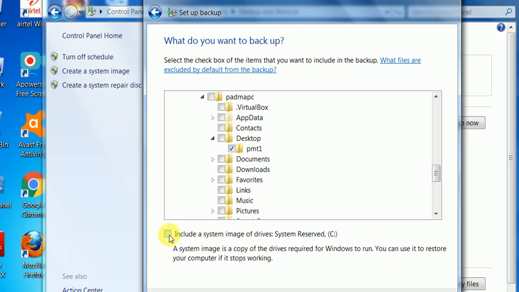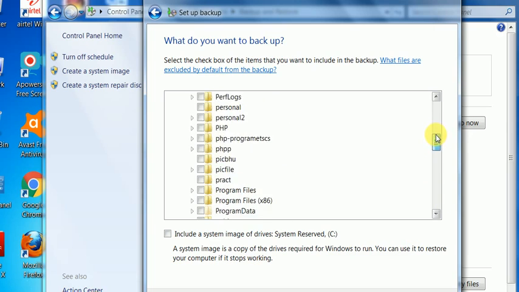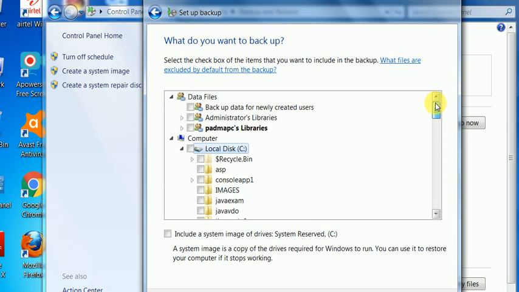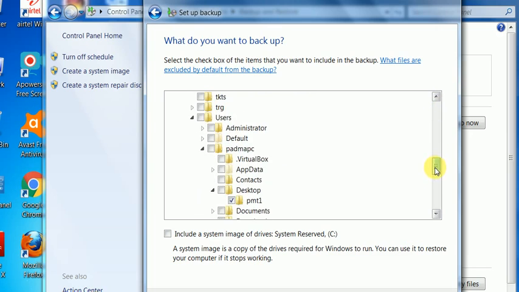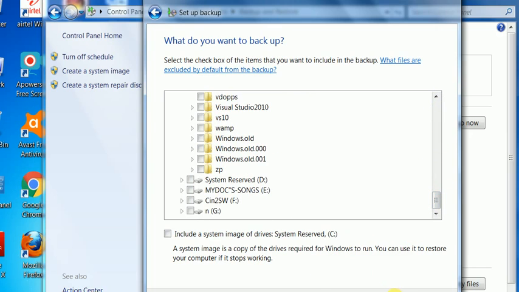I can also select the system image here, but I will not select it because it will take more time to back up your system. So if you want to create a backup copy of your system, check here: include a system image of drive C. Next, and I check whether any other portion is checked here. No, no other portion is checked here, so it is okay.